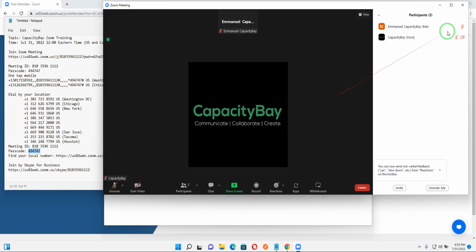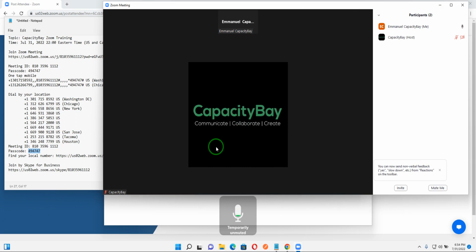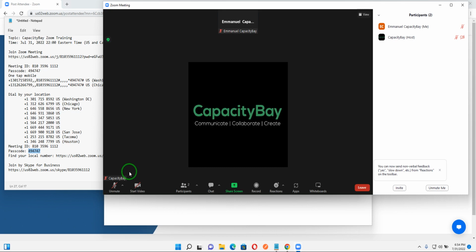And then you can click on participants to see how many participants you have here. You can share your screen, you can add reactions. Remember, you can use the space bar to temporarily unmute yourself. Hold the space bar down, you can talk, they can hear you. Then if I leave the space bar, I am still muted. So look at it, I'm temporarily unmuted. If I leave the space bar, I am muted.